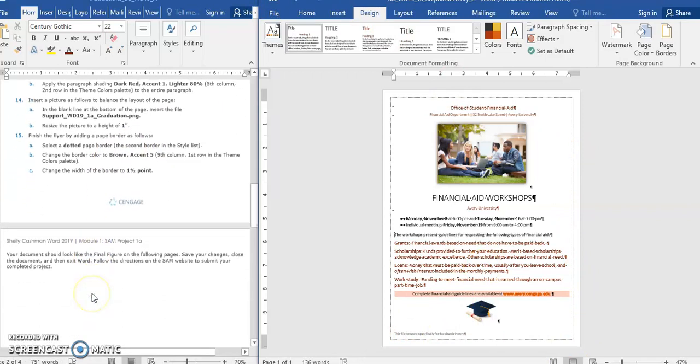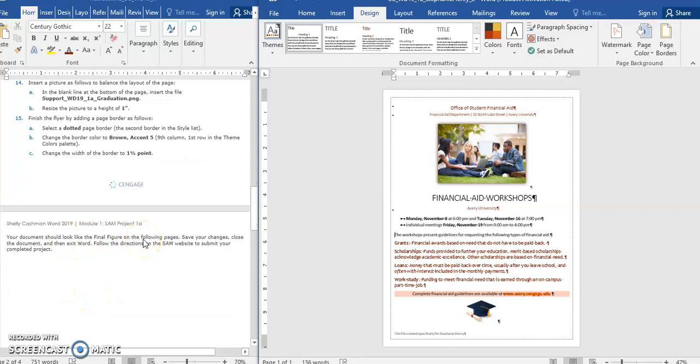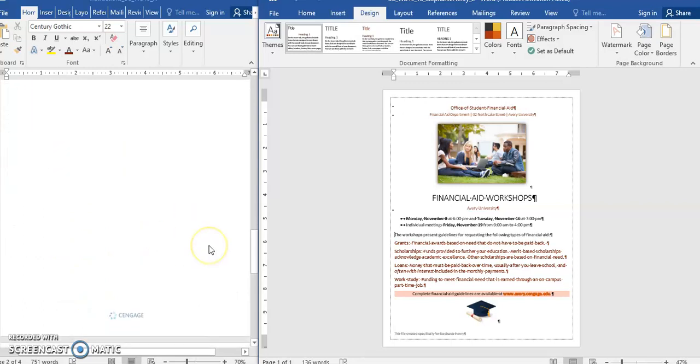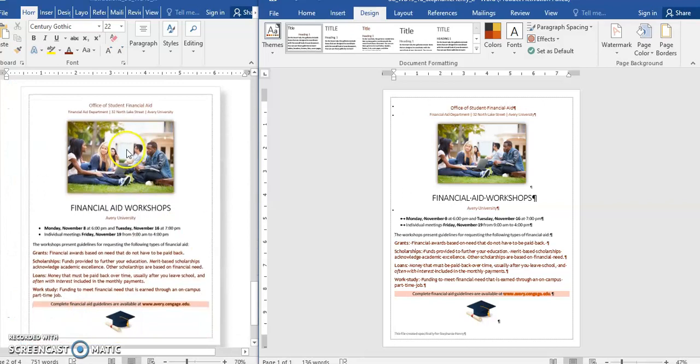I'm going to scroll down and it says your document should look like the final figure on the following page. So I'm going to scroll down to find the final figure. I believe what I have looks like exactly what they're looking for.